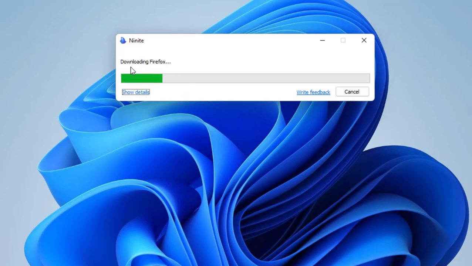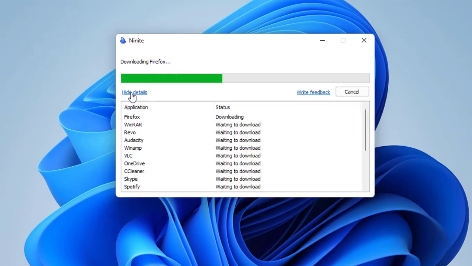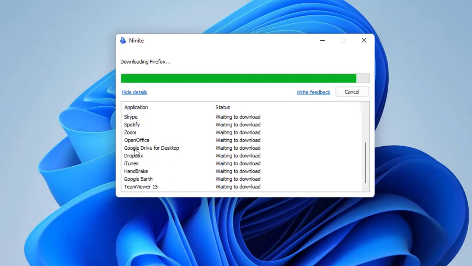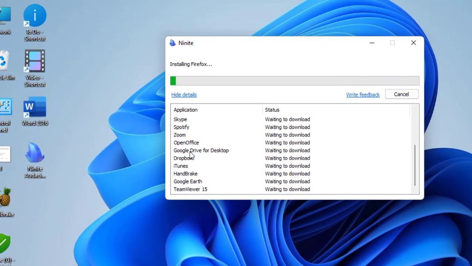As you can see, downloading Firefox. You can check all the details about it here. So this will download your setup files and install them one by one. So Firefox is installing. So you don't need to do anything here. It will automatically download and install your selected software.